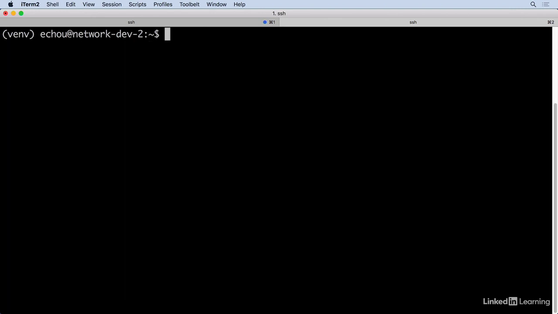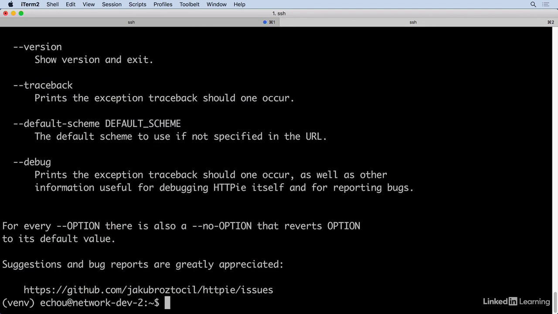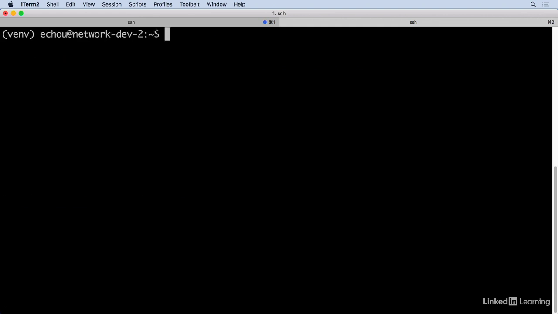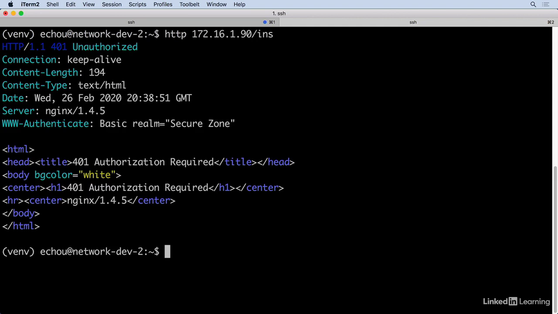And to invoke HTTPie, I will basically use http on the command line. Here, you can see I'm using http --help to know all the options available to me with HTTPie. Let's use HTTPie and execute the same call to our NX-OS device. http 172.16.1.90/ins. I get the same 401 unauthorized, as well as the WWW-Authenticate basic realm secure zone in the header.